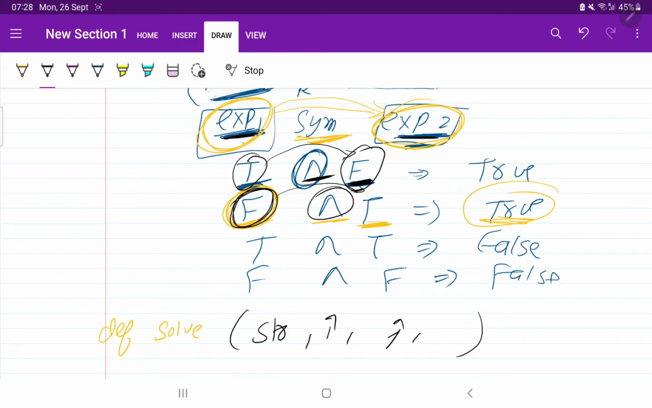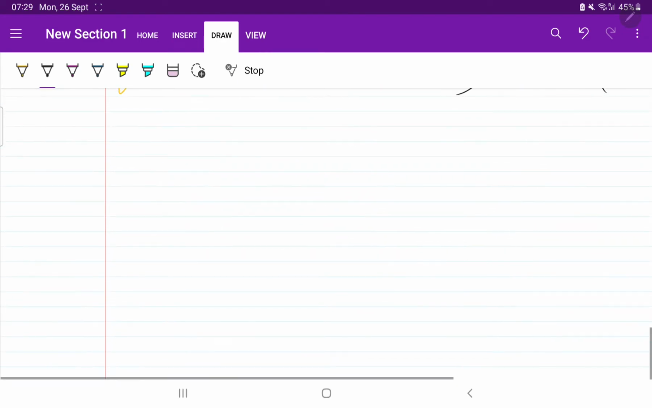Let's say the variable name is true. This is the variable which will contain the value either true or false. This is the one twist in this question: we need to pass one more parameter, because here the first expression's solution will depend on the second. So if the first expression's solution is true, then we need to go for false.